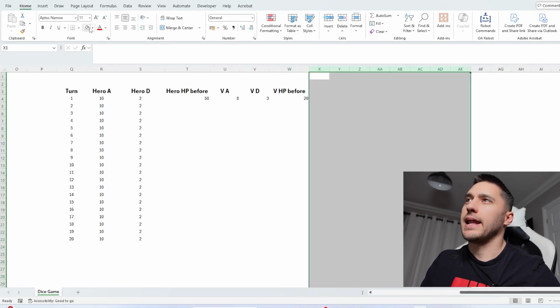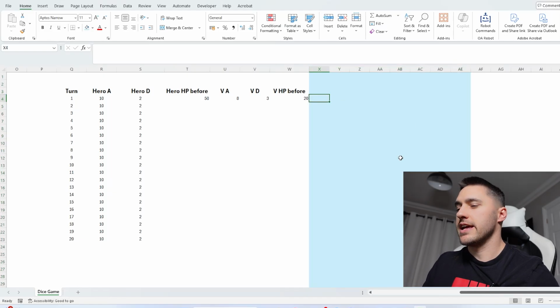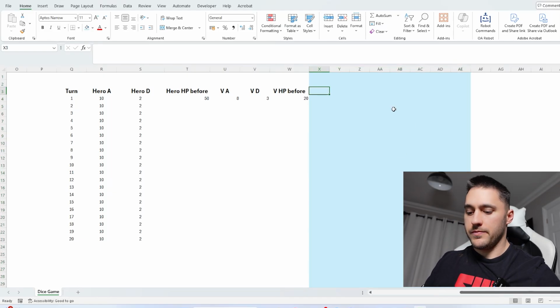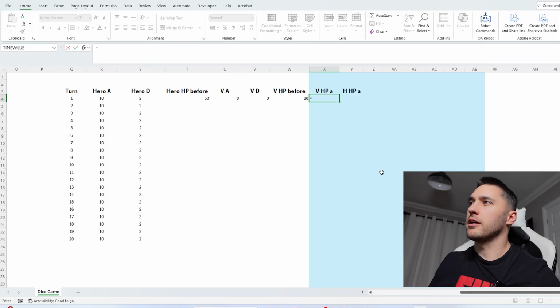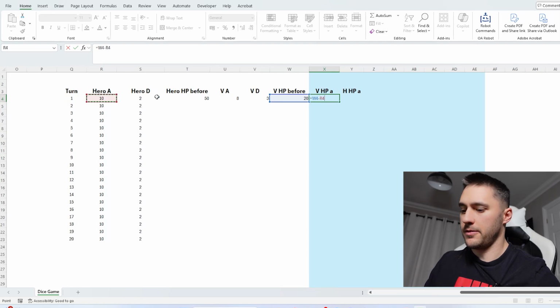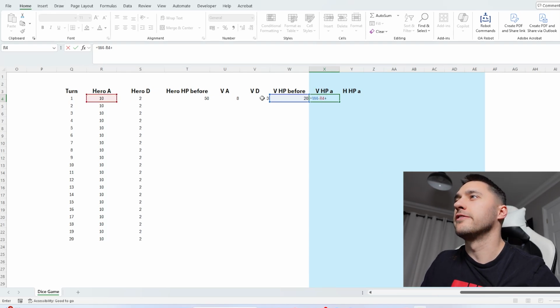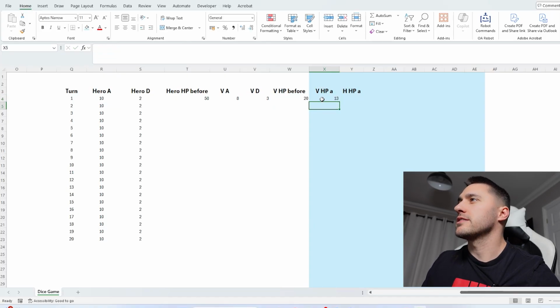So I then like to play out the battle like so. So in turn 1, let's say hero attacks villain. So I'm going to do villain HP after, hero HP after. So the villain HP after is going to be their HP before minus the hero's attack plus normally the villain's defense. It could be something like that, it could be anything. You follow the rules of the case. So that's his HP after.